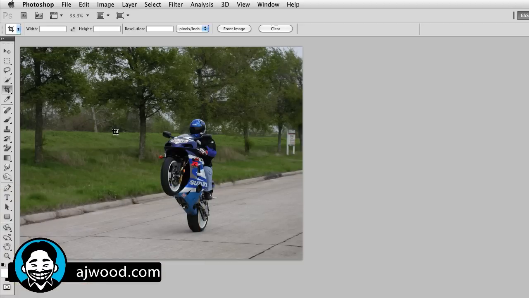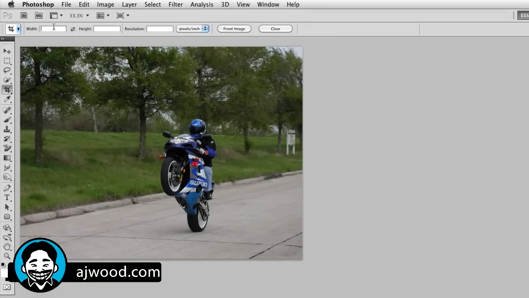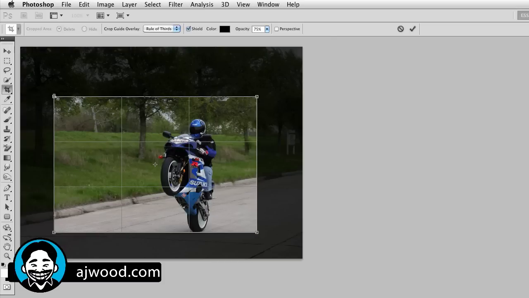Here I've got the crop tool selected. It is just C for crop. Notice I have a width field, height, and resolution. I'm going to specify a width of 6 inches, a height of 4 inches. I'm going to leave the resolution blank. I'll go ahead and draw out my crop marquee. Go ahead and position this.